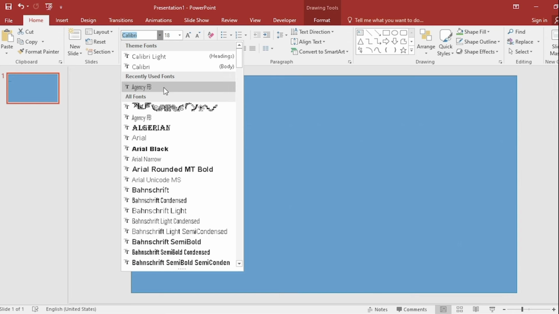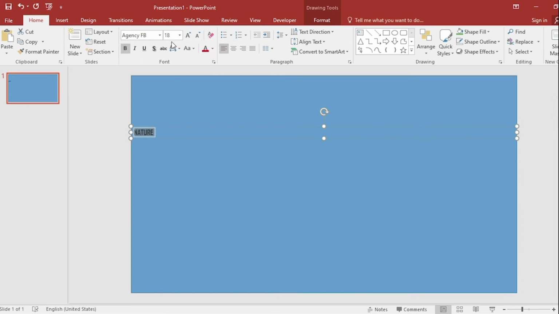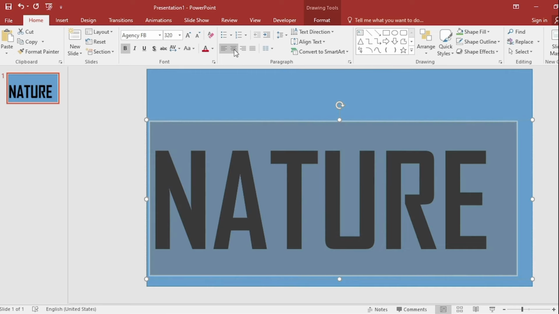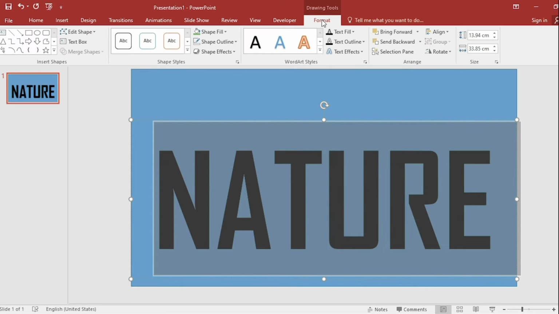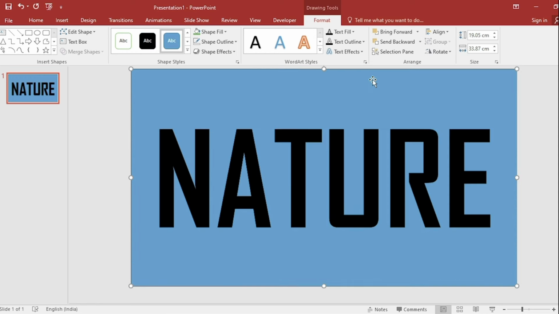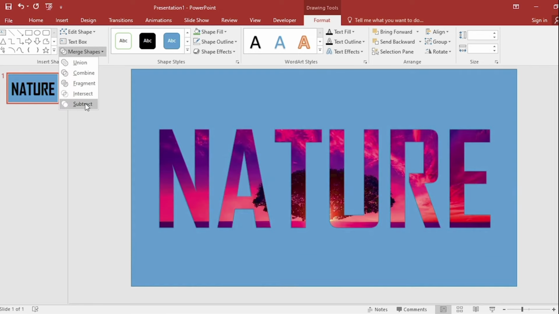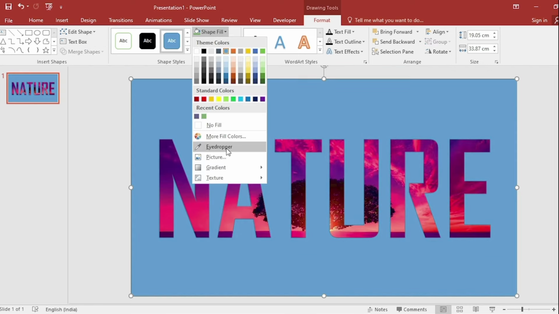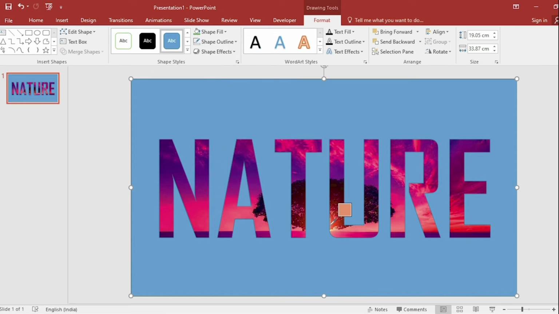Select a new font, make your text bold and increase the font size. Center your content, go to format and align middle. First select this shape, then select the text box, go to merge shape. And select subtract. Select color from shape field or using eyedropper.